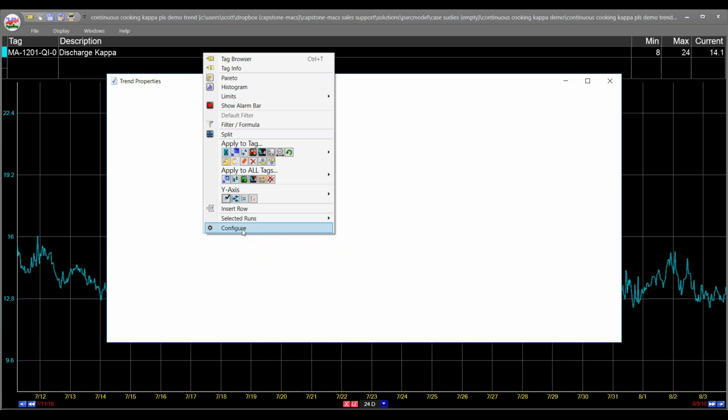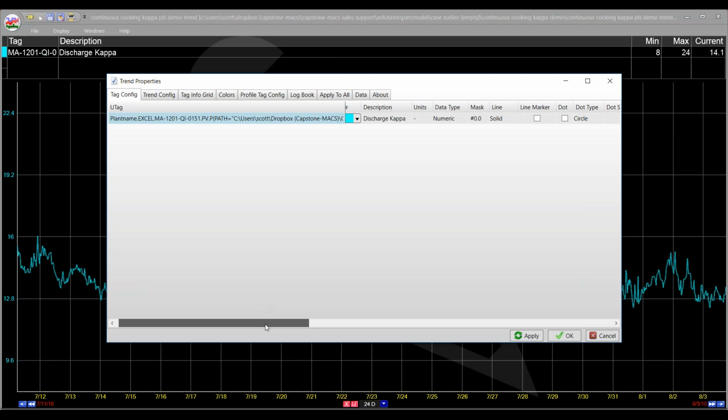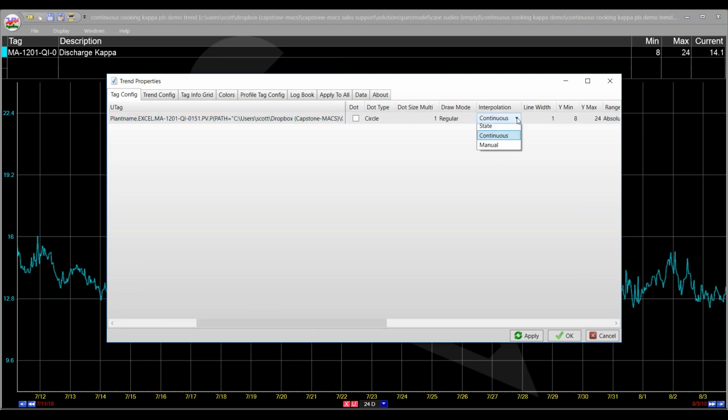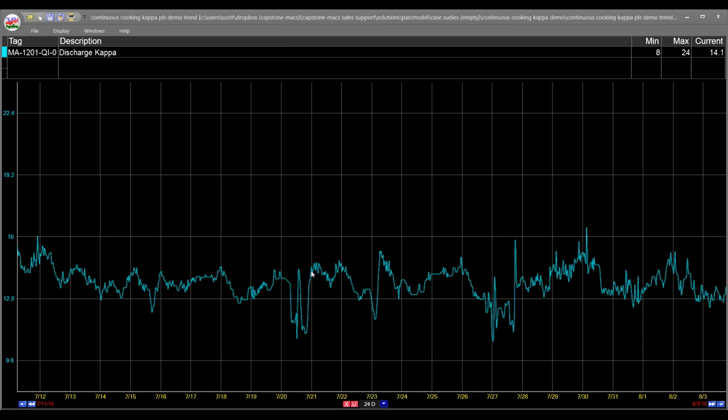So I'm going to come in here and configure, and in the interpolation area of the tag configuration, I just want to set this to manual, and that tells Park Model whenever I build my model that this is a manually sampled tag, and that it needs to only choose the actual data points to model instead of trying to interpolate between data points. That's how you want to set almost every Park Model trend that you would build: set your output variable as a manual tag. There are very few cases where you would want to try to model interpolation between actual data points.